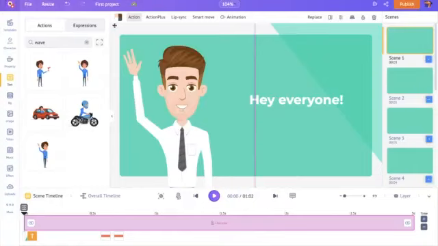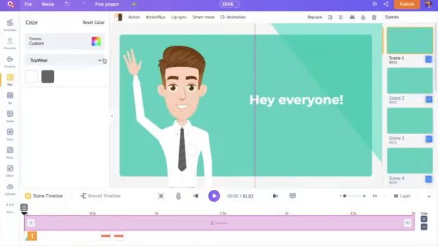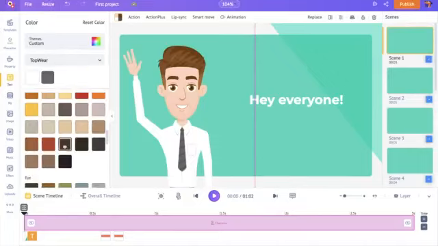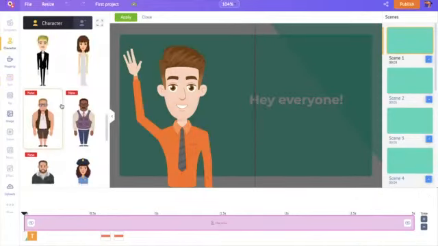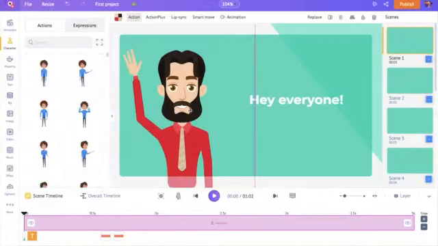In case you want to change the colors present in a character, select the Change Color option present in the item menu. And if you want a different character altogether, click on the Replace option present in the item menu. Now select the character that you want to use from the library.